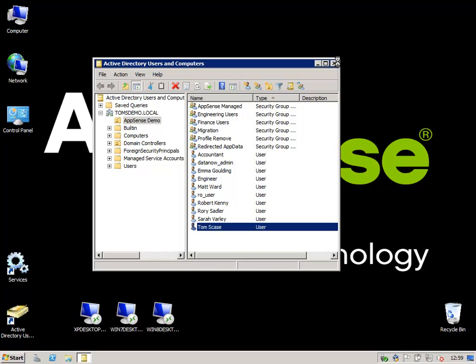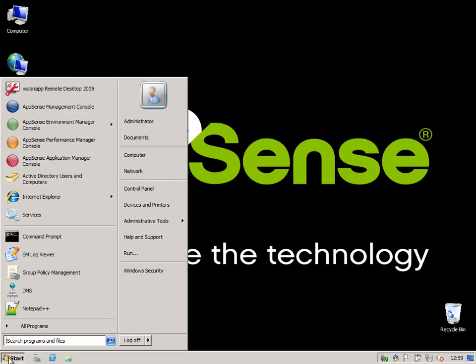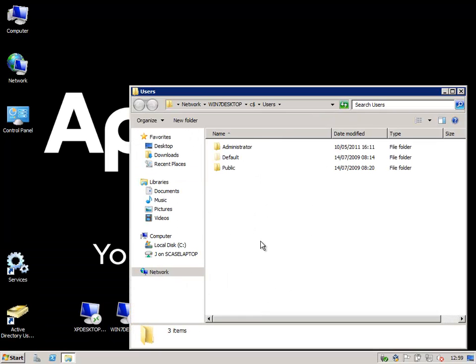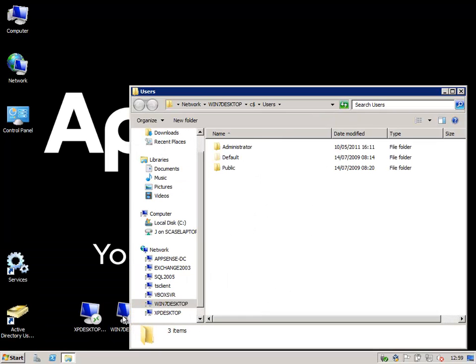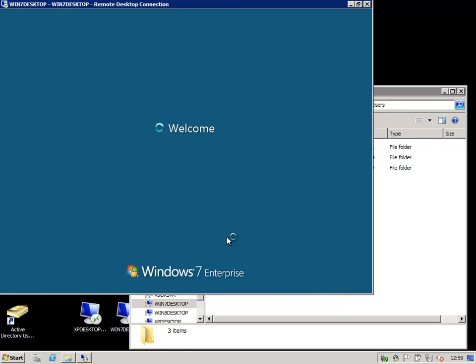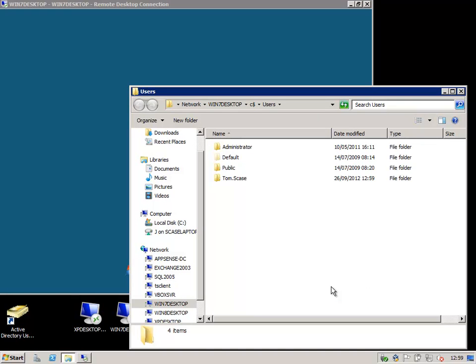Before I actually log on to this desktop, the Windows 7 machine, I'm also going to show you that there's no local profile already stored on the endpoint. So when I do log on to the endpoint, the new Windows 7 desktop, it's almost as if it's the first time the user has logged on.